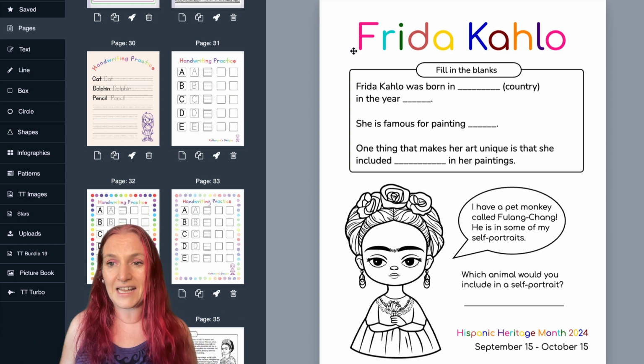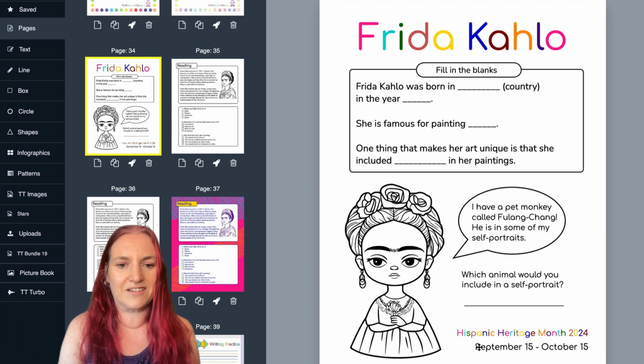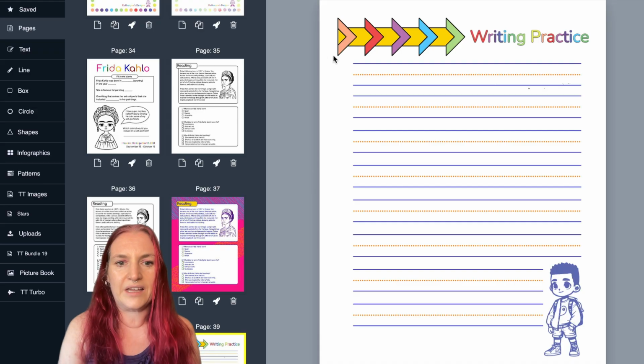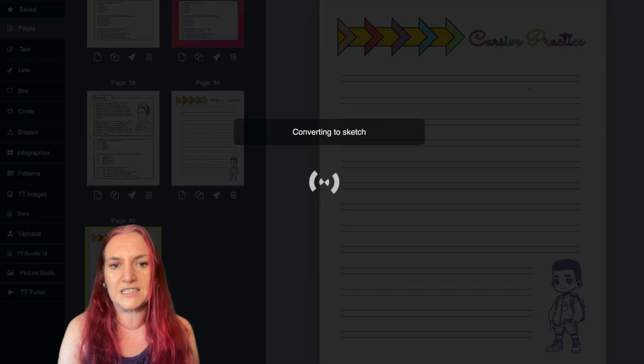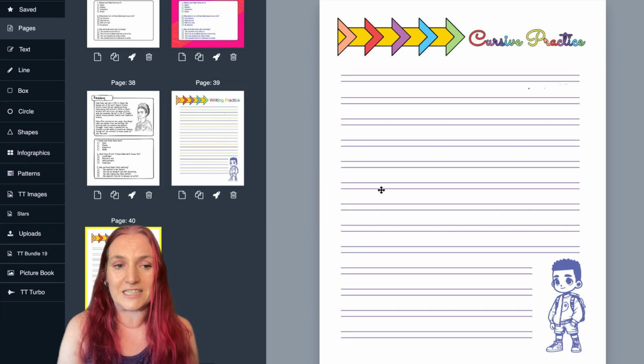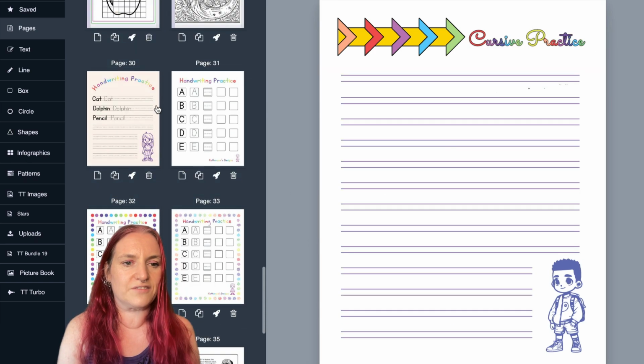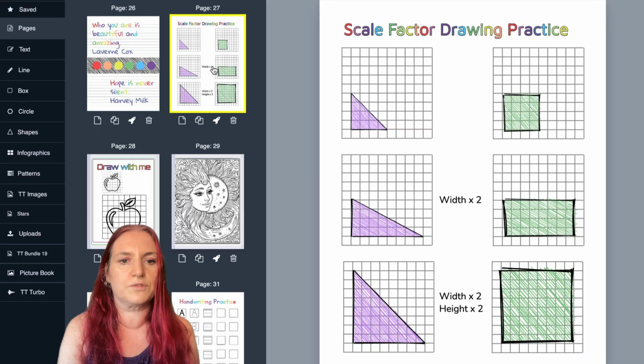Because a lot of you were saying how much you like the new group color changer, so we added some more colors to that. So there's a really fun color set on this page here. And again, I've used rainbow here, the rainbow theme on this writing practice, and also for cursive practice. So you can make all kinds of things with Tangent Templates, all kinds of worksheets.